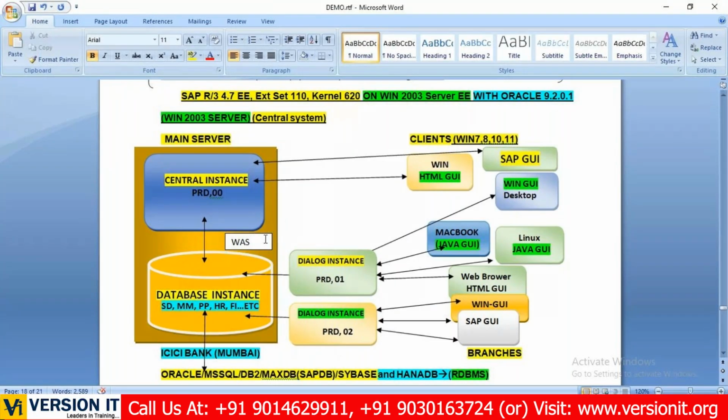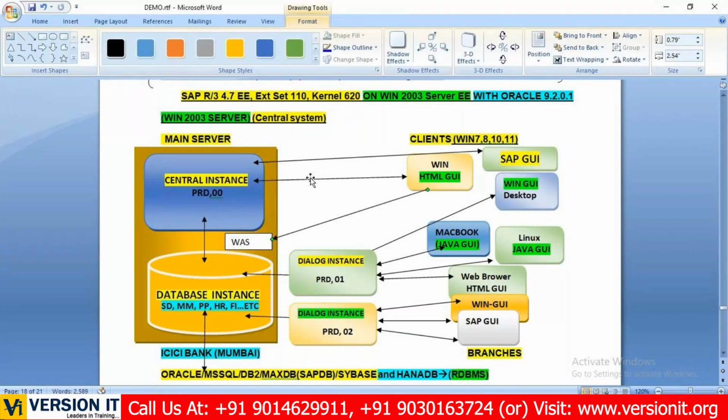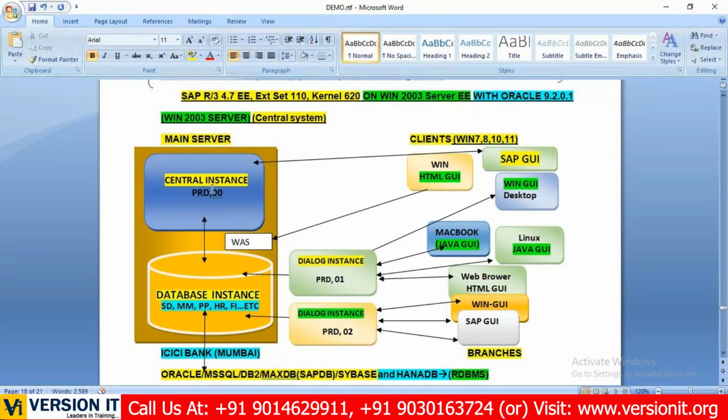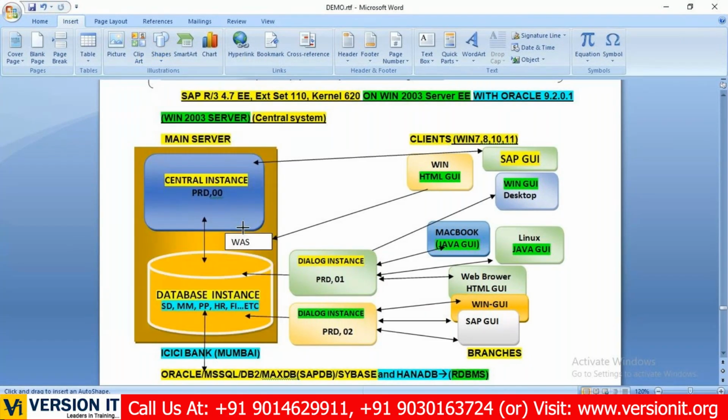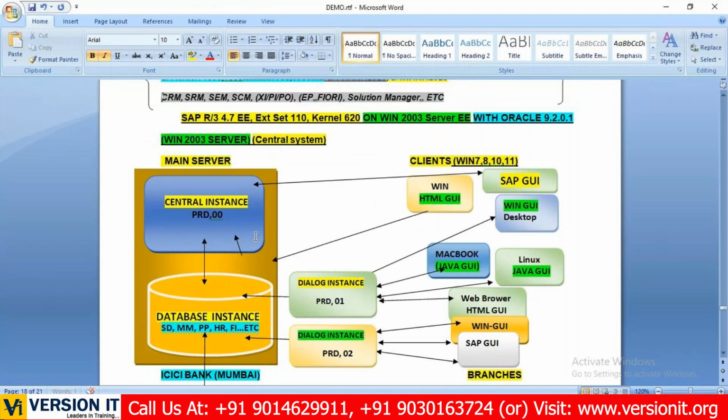But here, what is added? Web application server. If we have a web application server, who has to connect to it? Only the users who come with HTML GUI. HTML GUI cannot log into the central instance. It has to go through the web application server, which will have internal connectivity with the central instance. This is your NetWeaver architecture. That's it. But first of all, let us get total clarity on R3. Then we can think of the NetWeaver subject. Understanding?